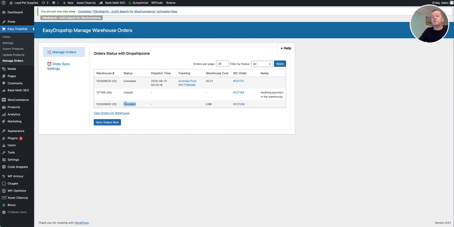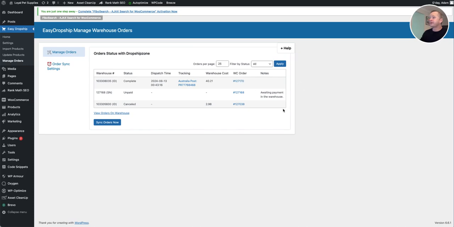And once you pay for an order, it will get its own warehouse ID, and you can see that reflected here. Once it's dispatched, the information, the link, will be pulled in here, and the cost. So the cost of that product is $40.21 shipped. You can click here to see the WooCommerce order. Let's have a look. Actually, let's go back. Okay, so you can click there.